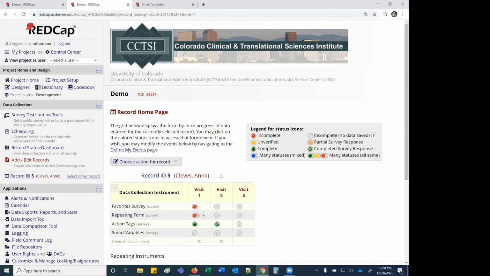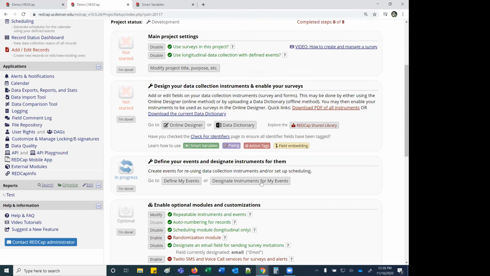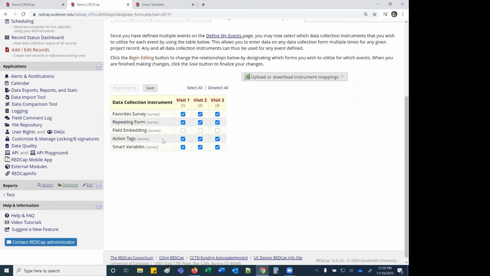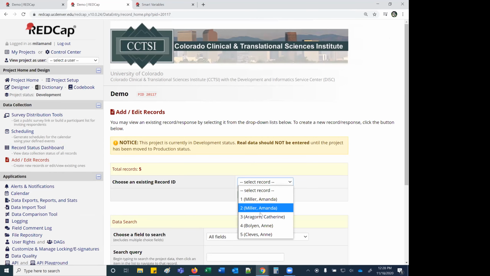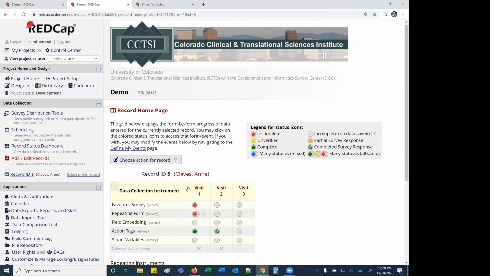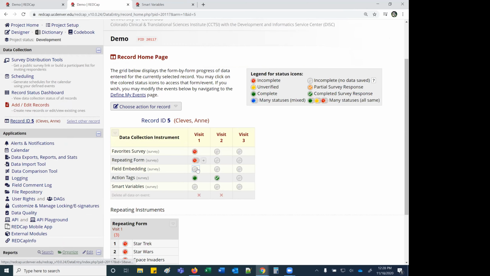And then another really powerful item that I'm going to show, before I show you how to do it, is field embedding. Now I added this form a little bit later than all the other ones, and I never designated it to any events. So it wasn't showing up for me to do data entry. So now I go through and add it to the events I want. And if I go back to add edit records, jump back to Anna Cleaves, it's now available for data entry and I can show it off.